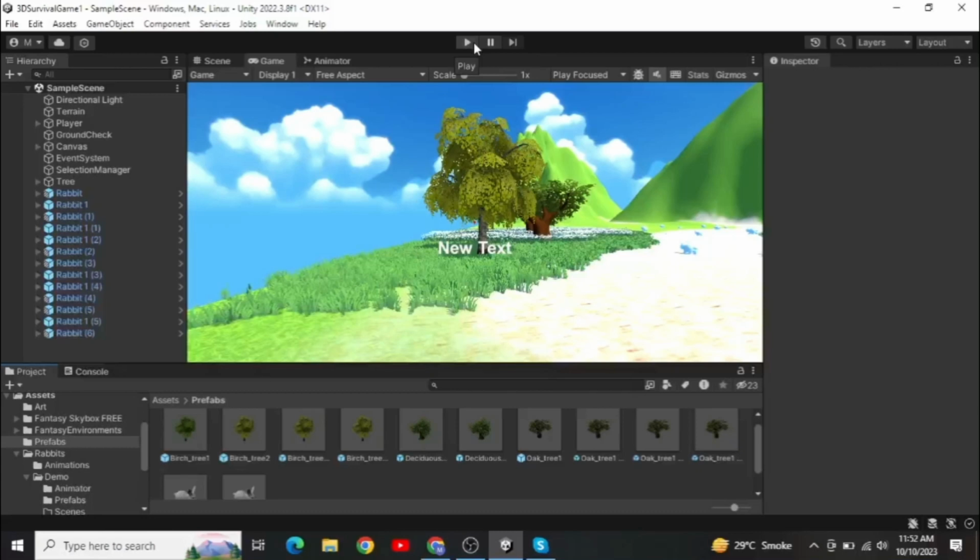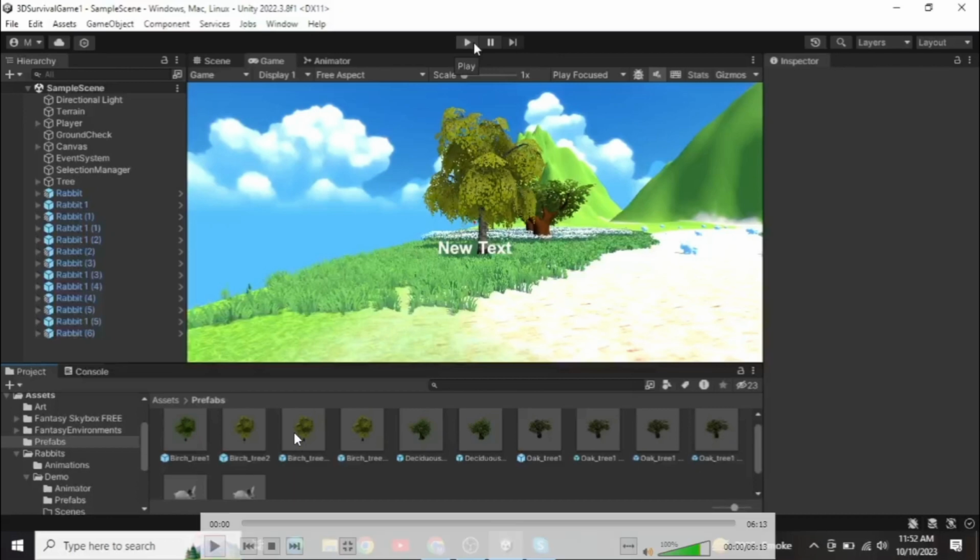In this part we will learn how to add a rock and how to pick up the rock, stone or any other object. Now let's get started with today's video.